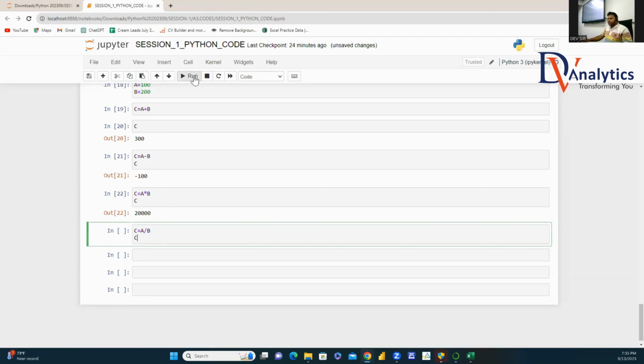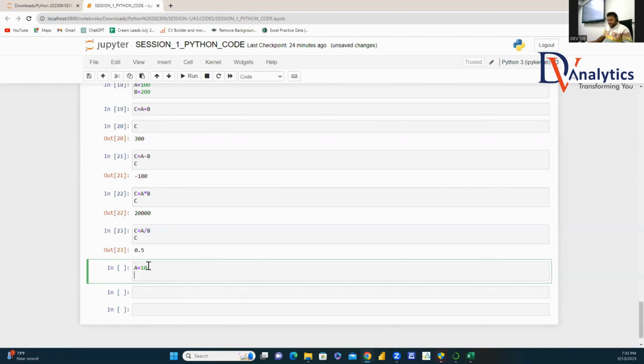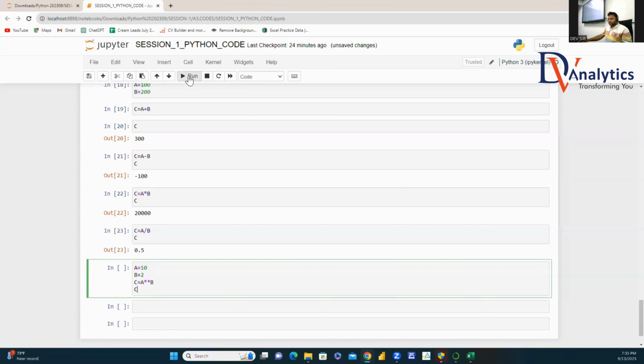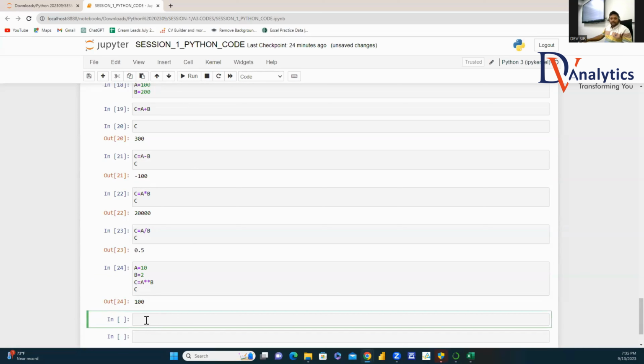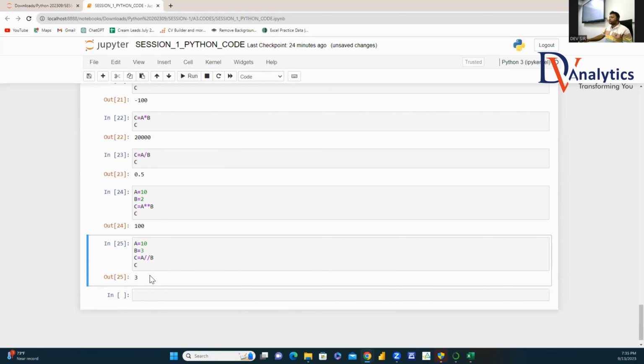Right. So it's going to give you the value 0.5. When you say A is equal to 10 and B is equal to 2, you will say C is equal to A to the power B. Right? What's the value of C here? 100. Are you getting this, guys? Now, when you say A is equal to 10 and B is equal to 3 and C is equal to A slash B, what's the value of C? If you run this query, what is it going to give us? Right? It is going to give the value of what?